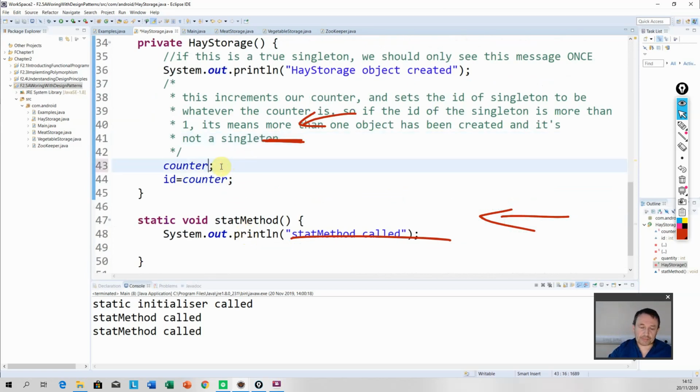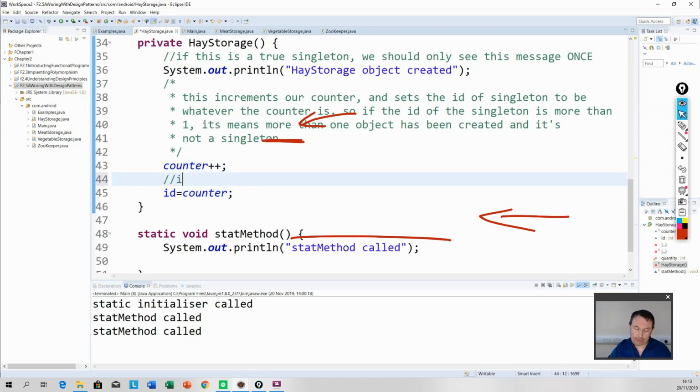Oh, yeah. Sorry. No. Counter plus plus, because the ID then is going to be 1. So counter plus plus, then after that it's going to be 1. Okay, so ID will be 1. ID should be 1. If anything else, it's not a singleton. I'm only putting in all these checks here to prove that it is a singleton. Okay, that's all. Now here we come to the part that really makes it a singleton.